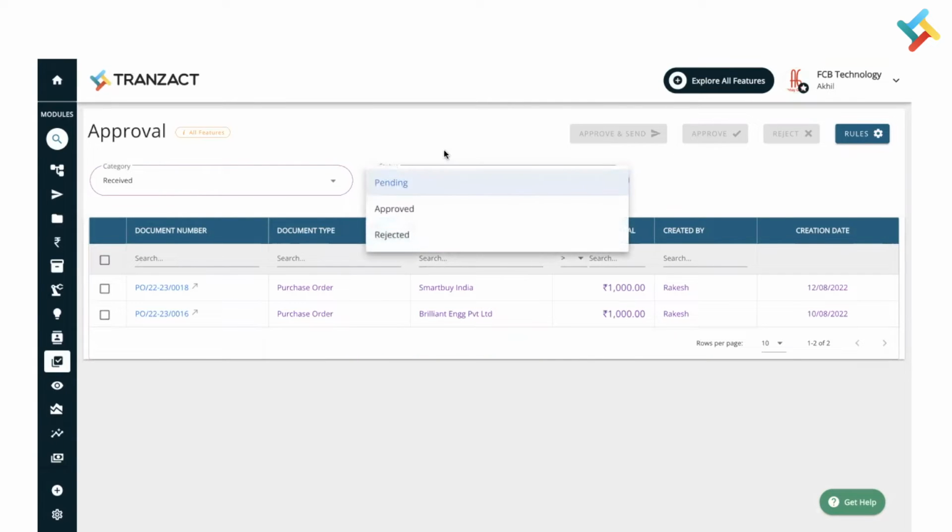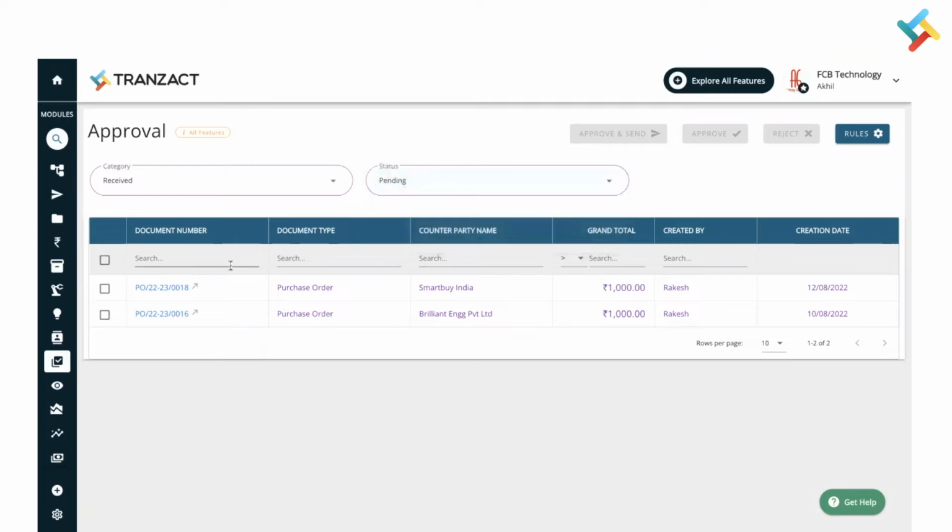Now once you go into the approval module, the category will be received and the status will be pending. In the pending list, you will see all the documents which are pending for your approval. Like these two POs are pending for me for approval, and by whom have they been created? They have been created by Mr. Rakesh.